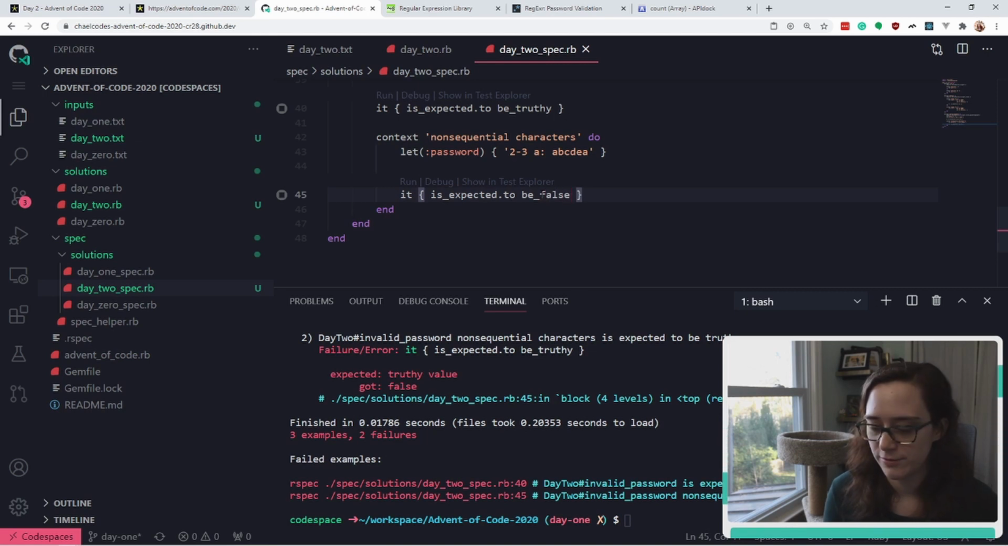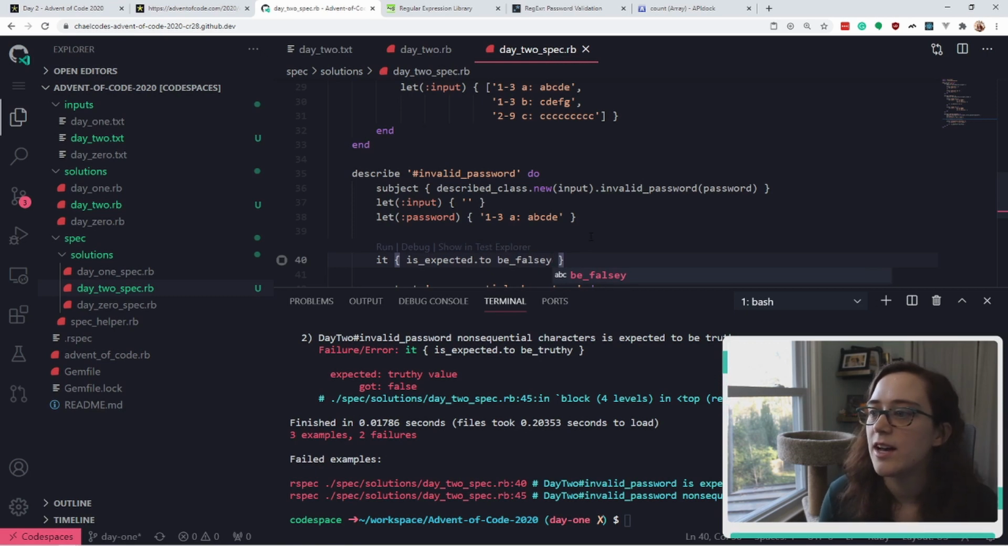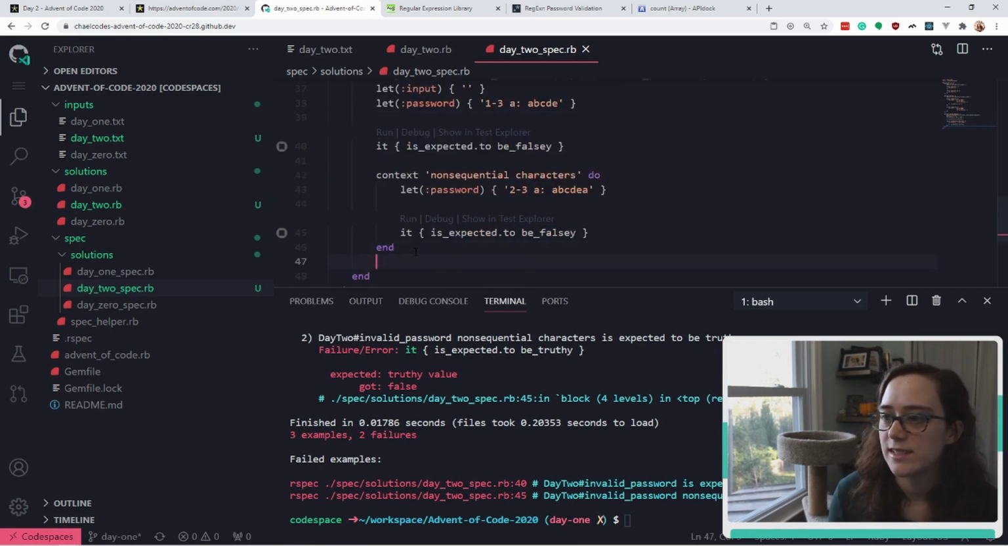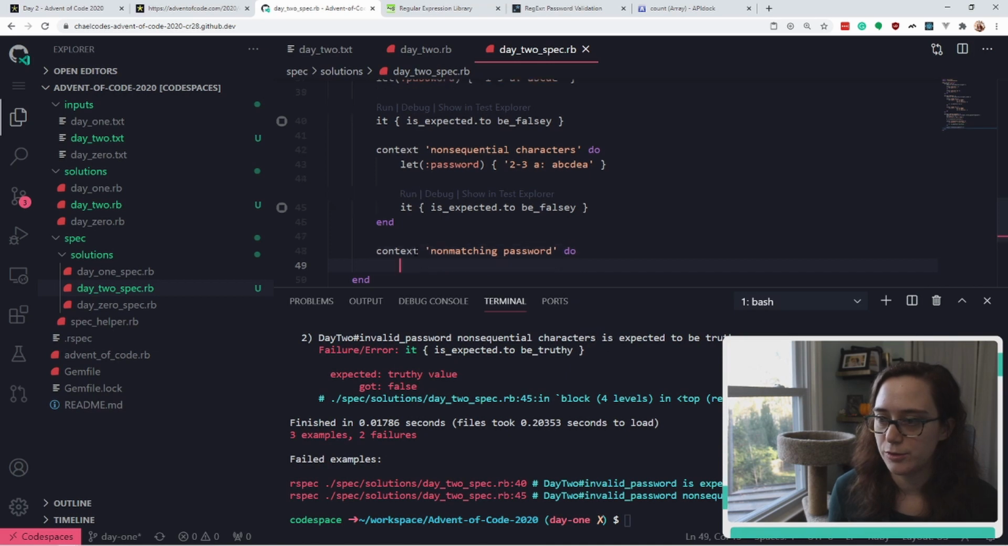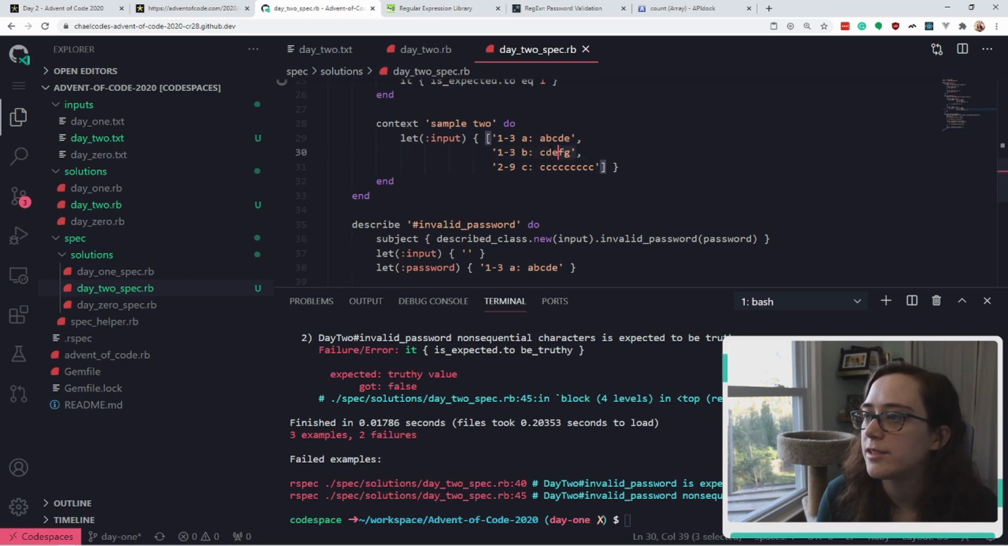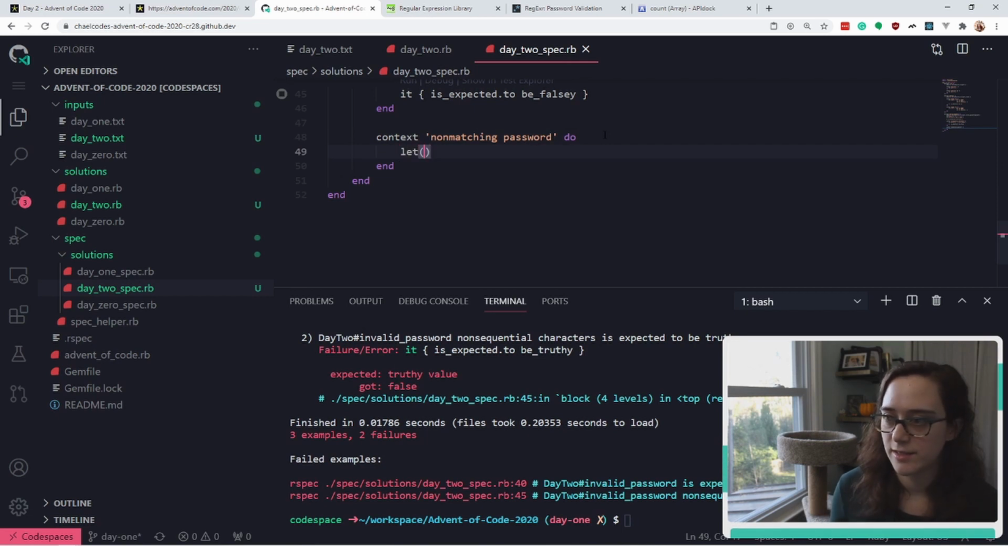So this is falsy. This is falsy. And then what was the context? Non-matching password. Yay! Do end. And if we take a look at our example up here, this one was the one that didn't match because it doesn't have a B. So we just have to say let password. I should probably have done this test as well. But you know what? We would have caught it anyway.